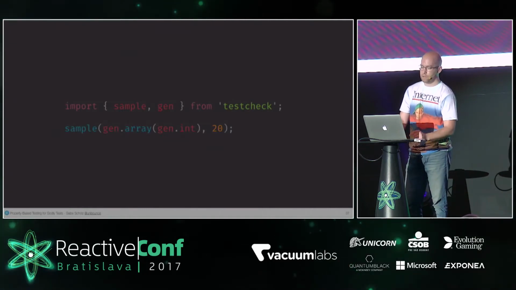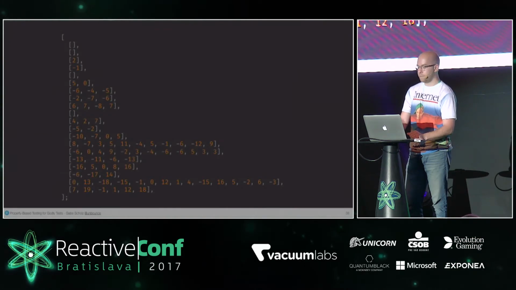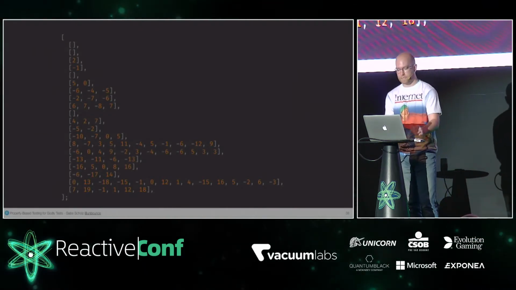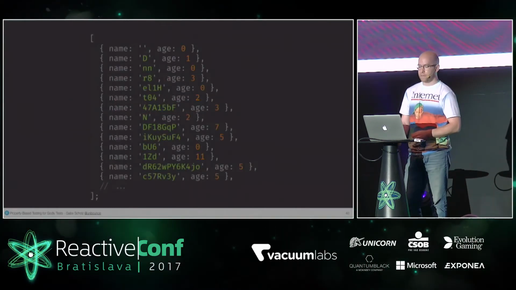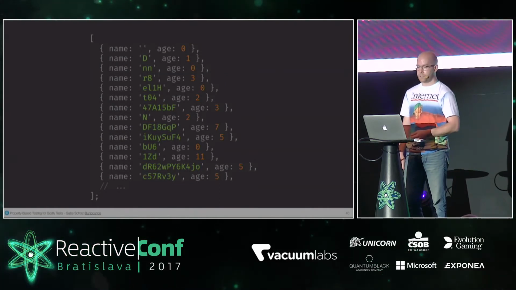So a sample of what this would look like: if I took that array of integers, I would get back something like this. Just random stuff. And if I tried my person generator, I get back something like this. So it's kind of all over the place. And you actually notice the first thing it tries is an empty string and 0.